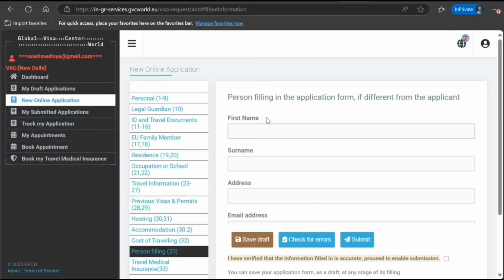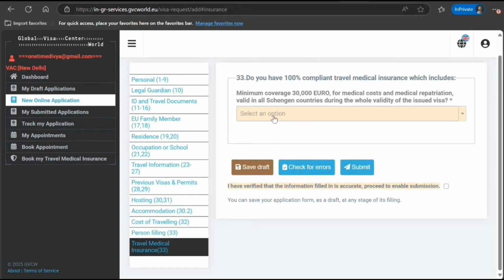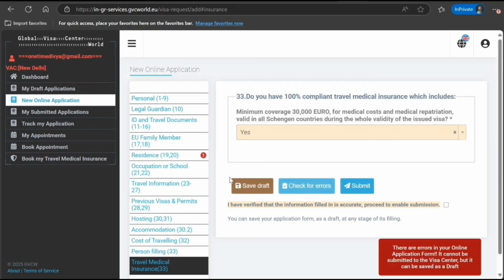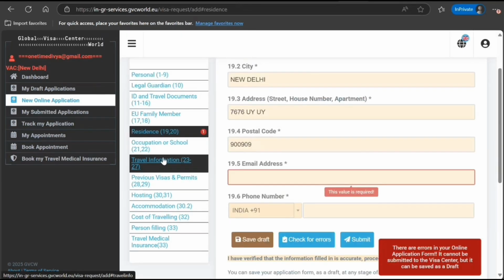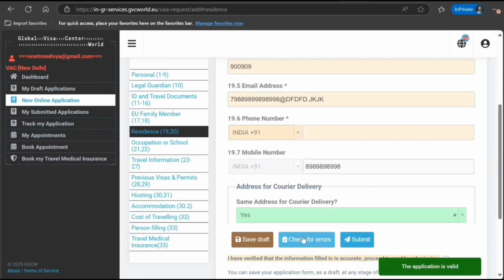Person filling, if different from the applicant, so this we can skip. Travel medical 100%. I select yes. Okay. So now it is ready. You can save as draft. You can check for errors too. There's an error, email address. Okay, there's no check. So of course, you can submit it, but definitely I'm not going to do.